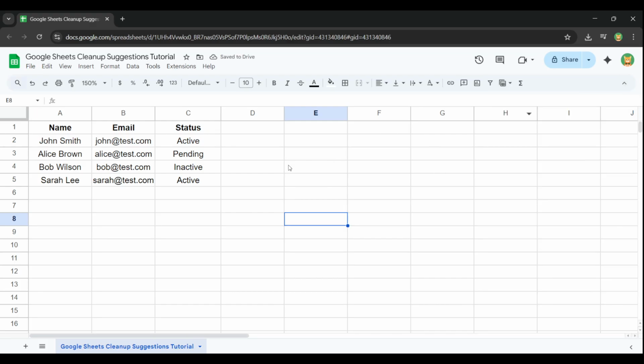If you're ever unsure about a change, remember you can immediately undo it using the standard undo command. It's also a good habit to glance at your data right after cleanup, just to confirm everything looks right.